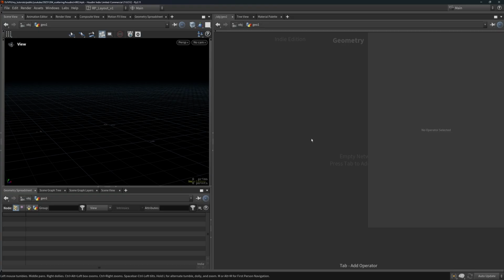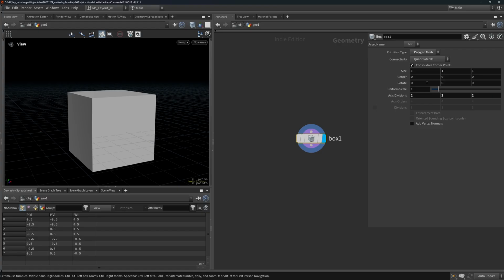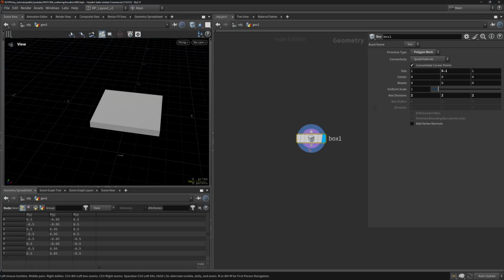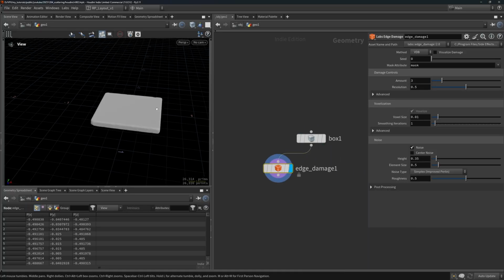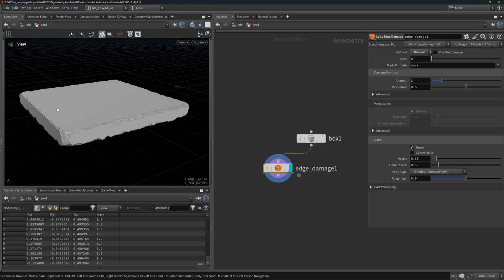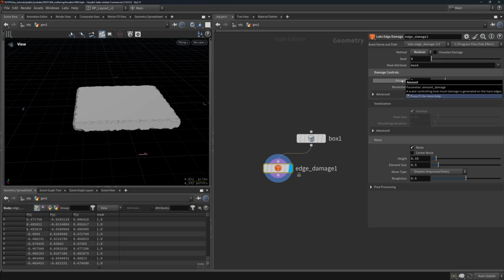To create my tiles, to start with, I'll put down a box and scale it down in Y to 0.1 to get a tile shape. I'll then put down a labs edge damage node and view that. By default, it's using VDB, but I'll set the method to Boolean, and this will just create damage along sharp edges. I'll increase the amount to 4 to get slightly more damage.